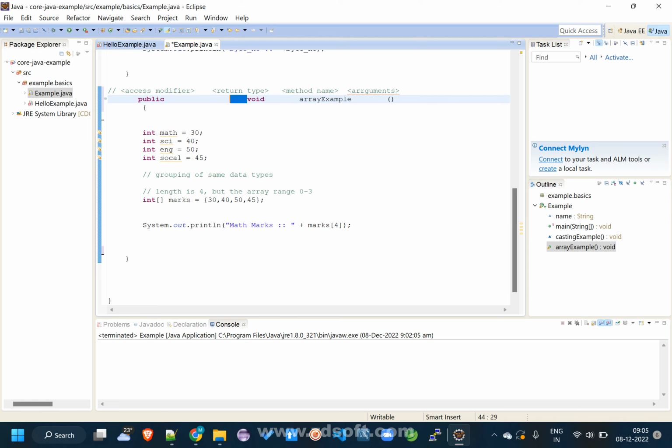If you want to structure your method, this is the way. Public void returns nothing. If you want to return a value, suppose I want this method to return some integer data, then I can give return marks. Then what is the expected return type over here? This is the type. There is no compile time error, you can see it.